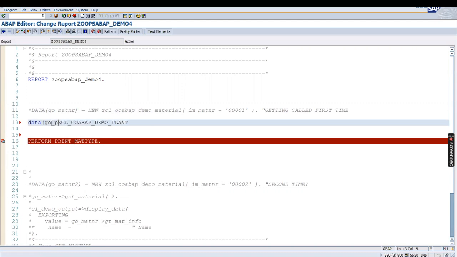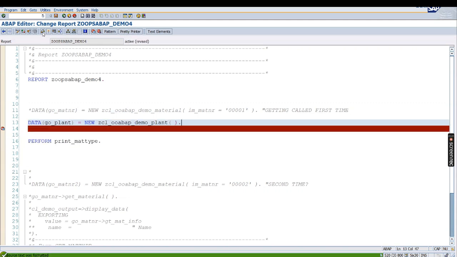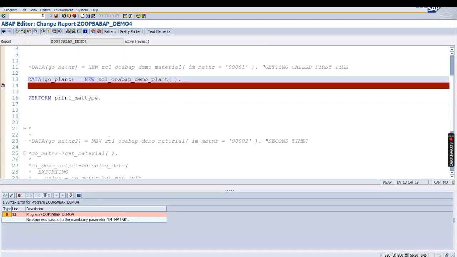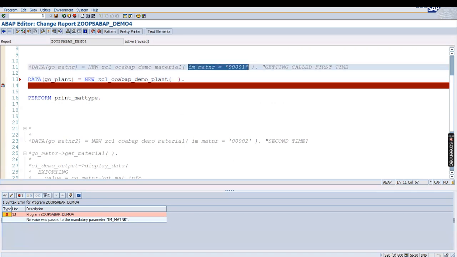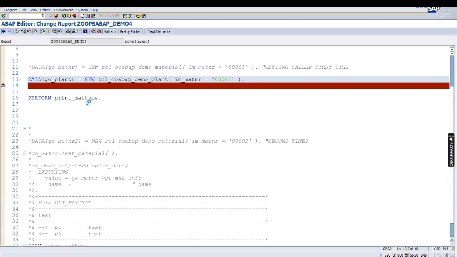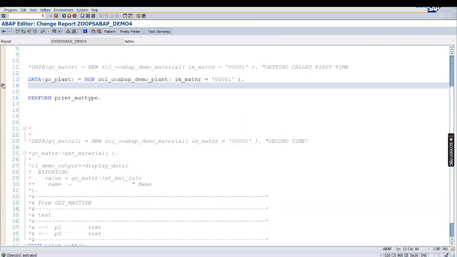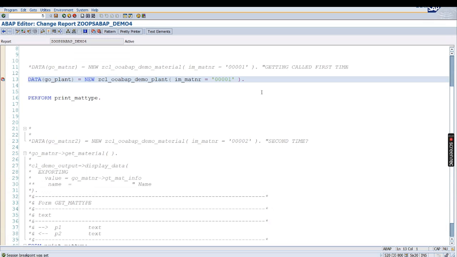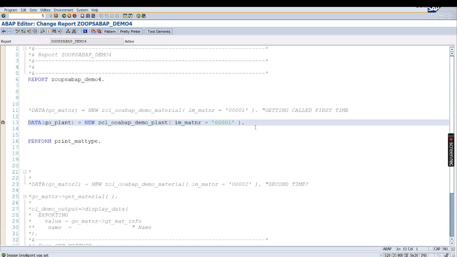Come over here, Control V, and now data geo underscore plant. So an object of plant I'm creating over here, and new. Hit enter, check the syntax. What's the problem? No value was passed to the mandatory. See, one mandatory parameter is there, the material, right? So it's asking to pass me the mandatory parameter. Check the syntax, activate this one, and we can put the breakpoint. Now, tell me the control, tell me the flow, how it's going to have the flow.